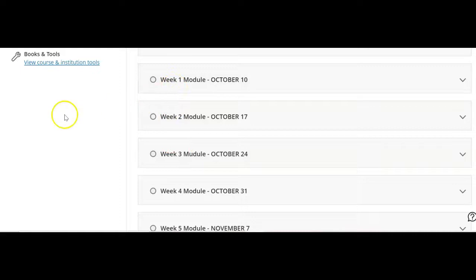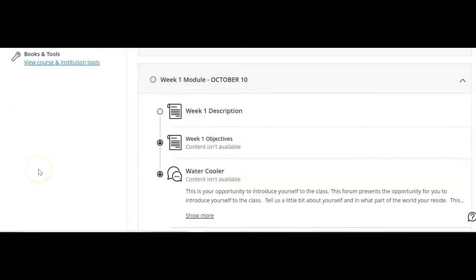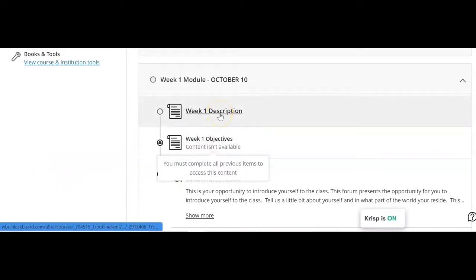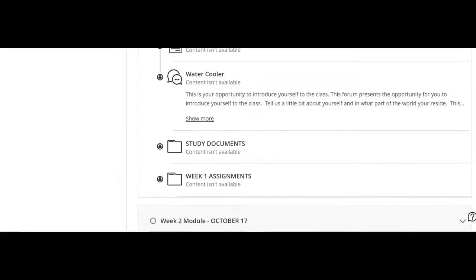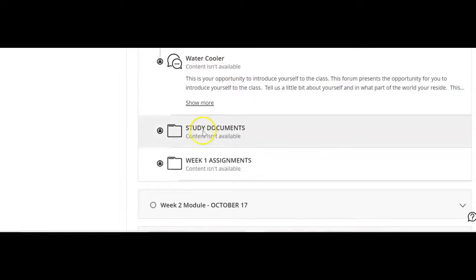Let's take a look at one of these modules. Every module for every week is laid out exactly the same. First is a description with a pretty tutorial. Next are the objectives for that particular week, followed by whatever discussion boards are involved with that week. Then there is a folder that contains study documents. Let's look at that study documents folder together.